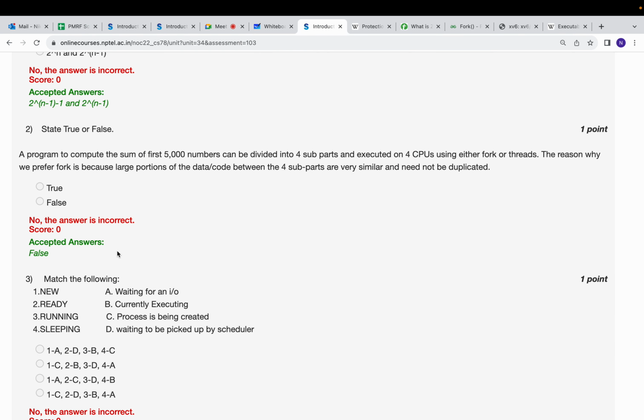Okay, yeah, option D is correct. So new means a new process is created. Okay, so it is C. Ready. What does ready state mean? Ready state means that the process has been created, it is ready to execute, but it has not yet been given the processor. So it is there in your ready queue. The ready queue has all the processes which are ready to execute.